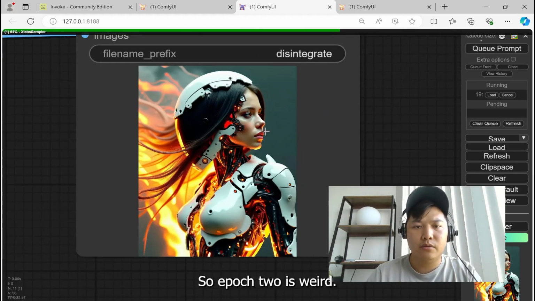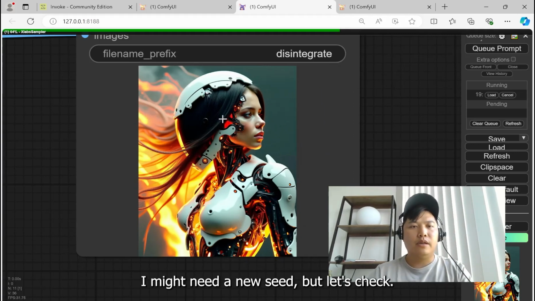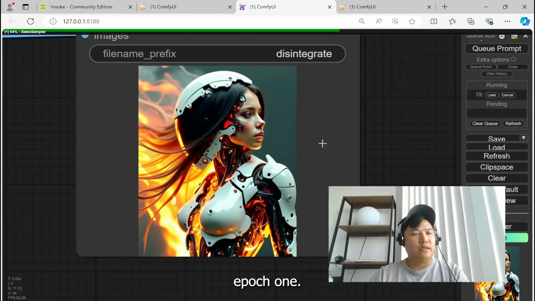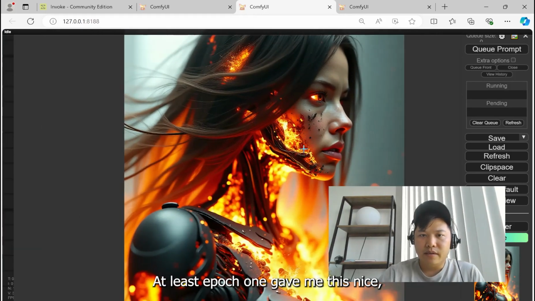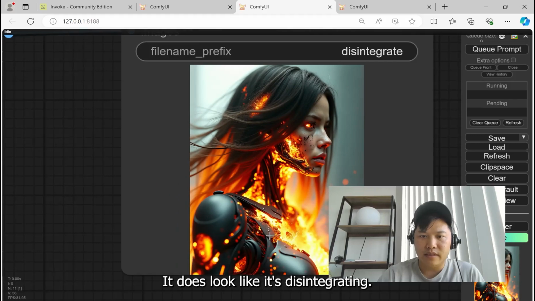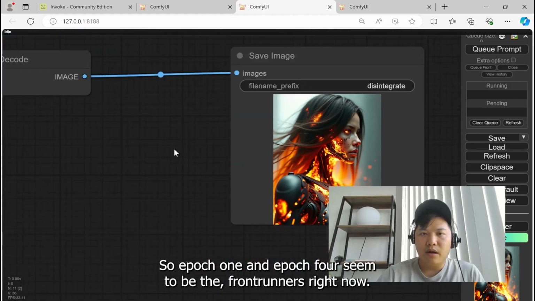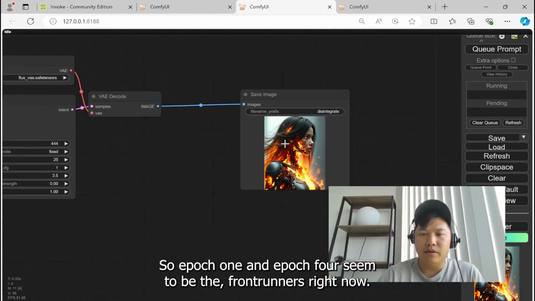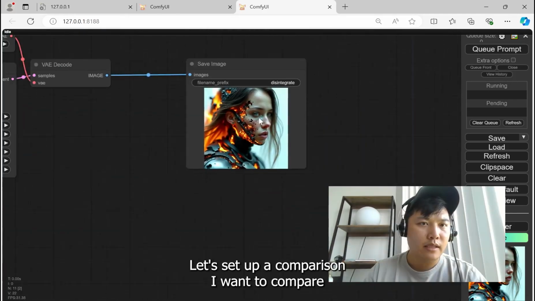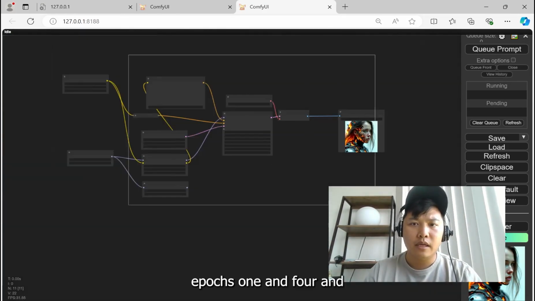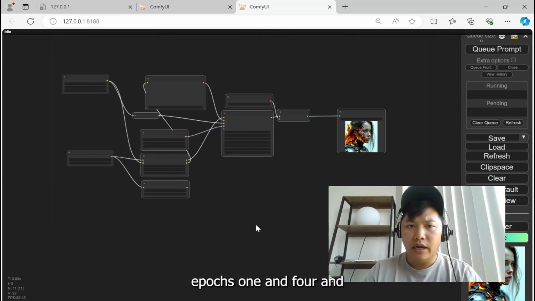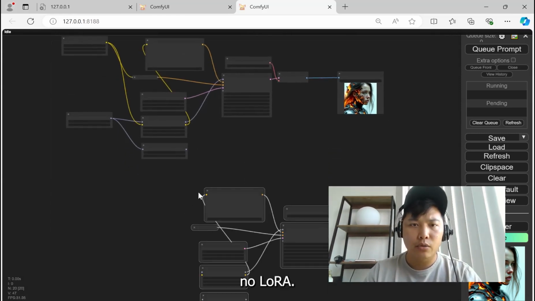Yeah, so epoch 2 was weird. I don't know what that is. I might need a new seed. But let's check epoch 1. Okay, at least epoch 1 gave me this nice charred interactive level. It does look like it's disintegrating. So epoch 1 and epoch 4 seem to be the front runners right now. Let's set up a comparison. I want to compare epochs 1 and 4 and no LoRA.